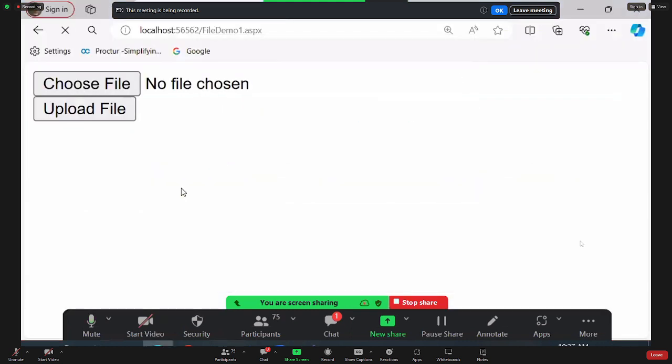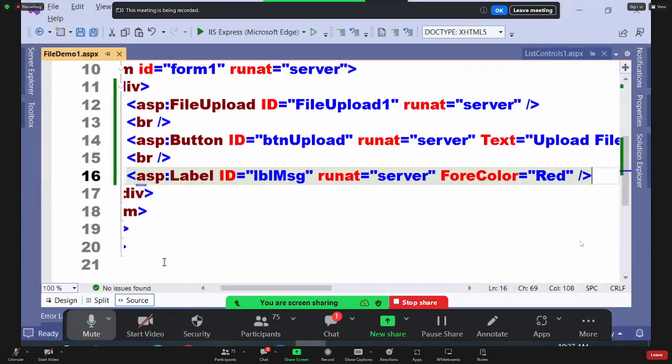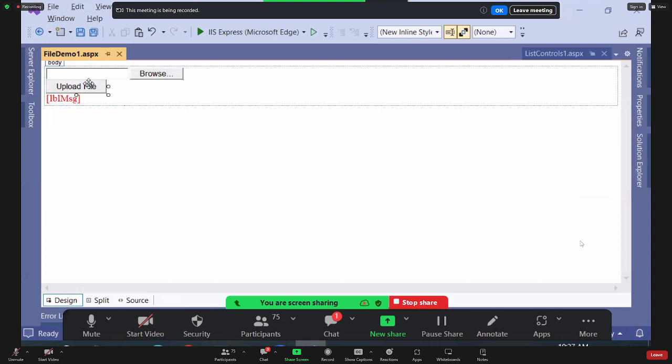Are you guys clear till now? Yes or no? What is the first step? Select a file. Second step, click on upload. Now we need to write the logic for the upload file button. Come on, let's write. Upload file.